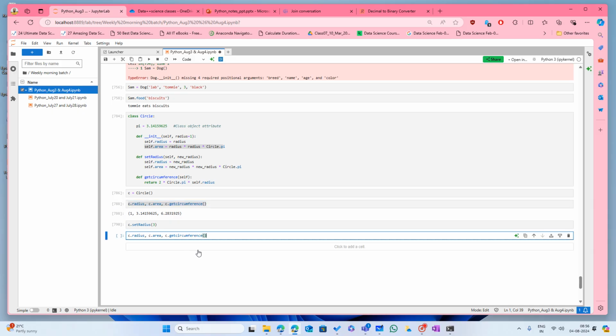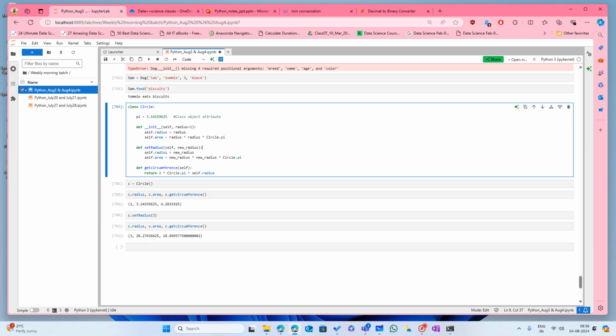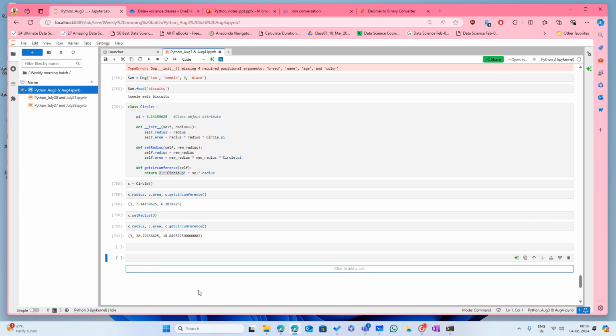What happened? See, the way we have handled it logically here is, whatever new radius you pass is getting assigned to the old radius, replacing this default value. Hence, because the radius is changing, area is also changing, and because circumference is using the radius, circumference is also changing. That's how you have different values here. Are these concepts clear?